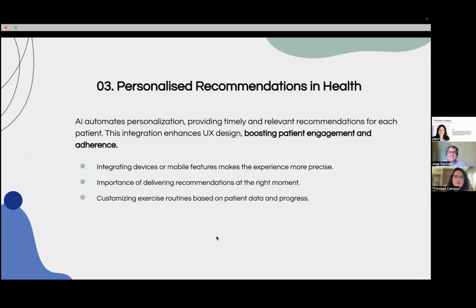And I will just go to the last one, which is personalized recommendations. So AI is meant to automate relevant recommendations for each patient, right? And this is going to benefit us because the more personalized we make the experience through design, the better the patient engagement and adherence is going to be, right?